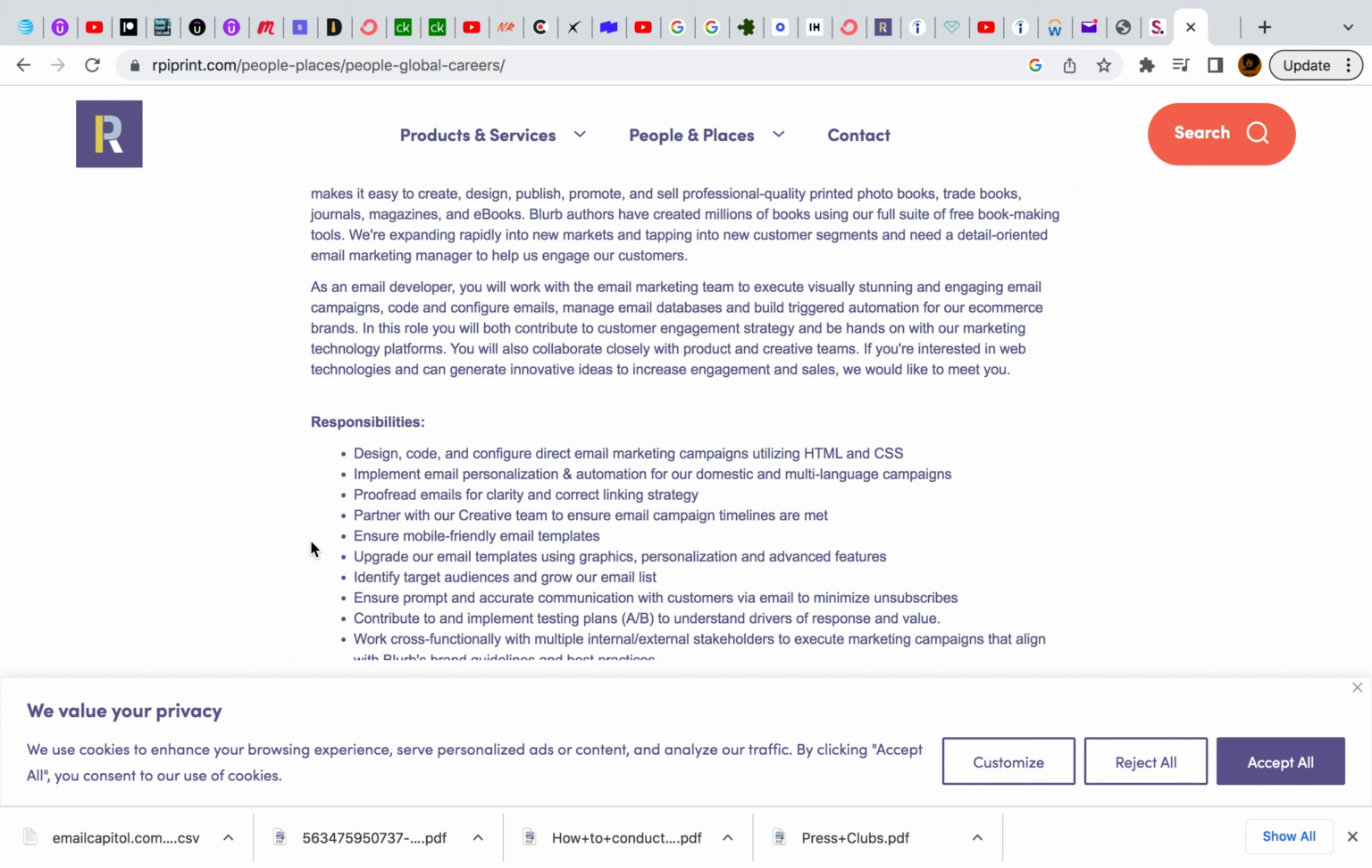So that's why they say partner with our creative team, to ensure email campaign timelines are met, because sometimes they have to update some creatives or images, and sometimes they take a little bit longer than they should, and sometimes we just have to wait, but all we can do is ensure that we communicate with them and everybody's on the same page. Ensure mobile friendly email templates. Well, mobile friendly is responsive, making sure they render or look good on your cell phone just like they do on your laptop. So that's what that means by mobile friendly email templates.